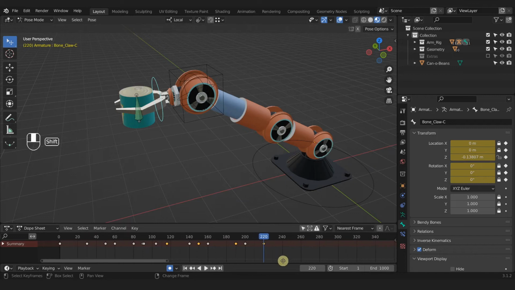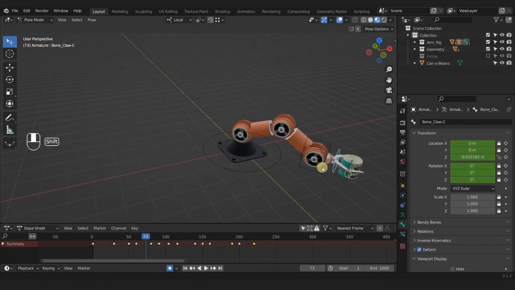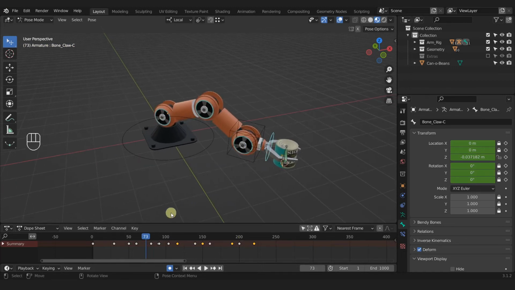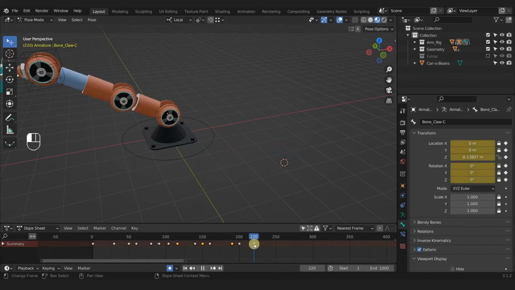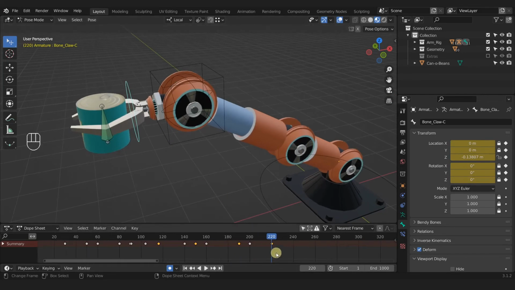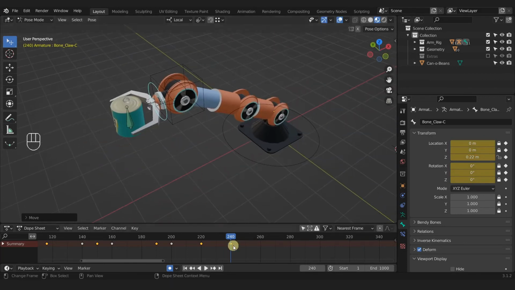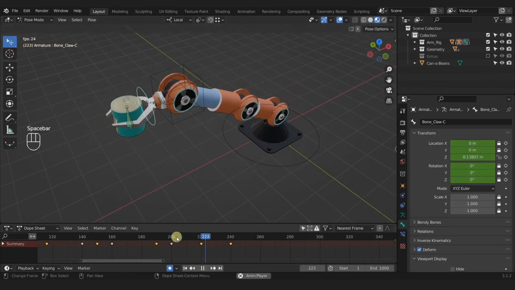And then how long did it take down here for the claw to open and close? It was from 60 to 80, so it took 20 frames. So I want to do the same thing. I want it to open in 20 frames. So this is going to be from here to here, so 220 to 240, and then we'll just grab this and we'll pull that open all of the way. Okay, so now we have this.